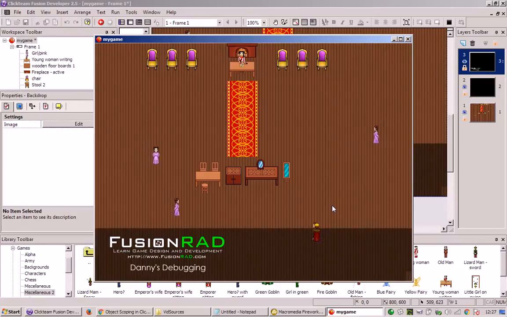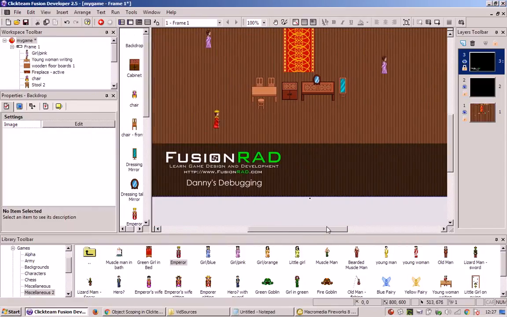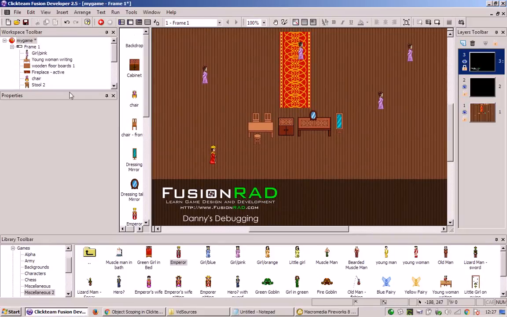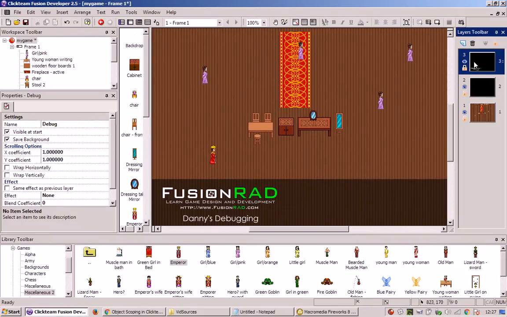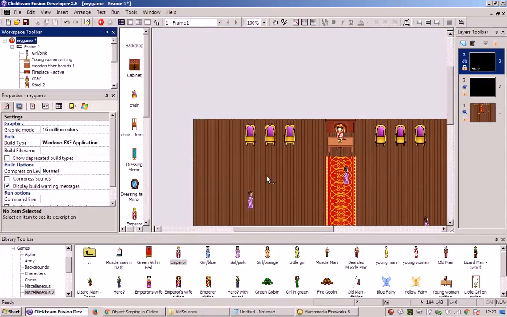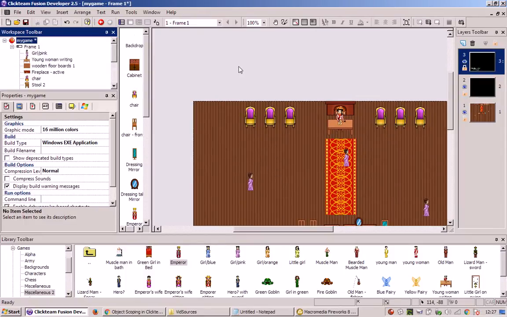So the first thing we need to do is figure out what it is that we want to debug, but before we do that, we need to be able to flick this debug on and off. So how do we do that? There's multiple ways you can do it. I typically use a flag.